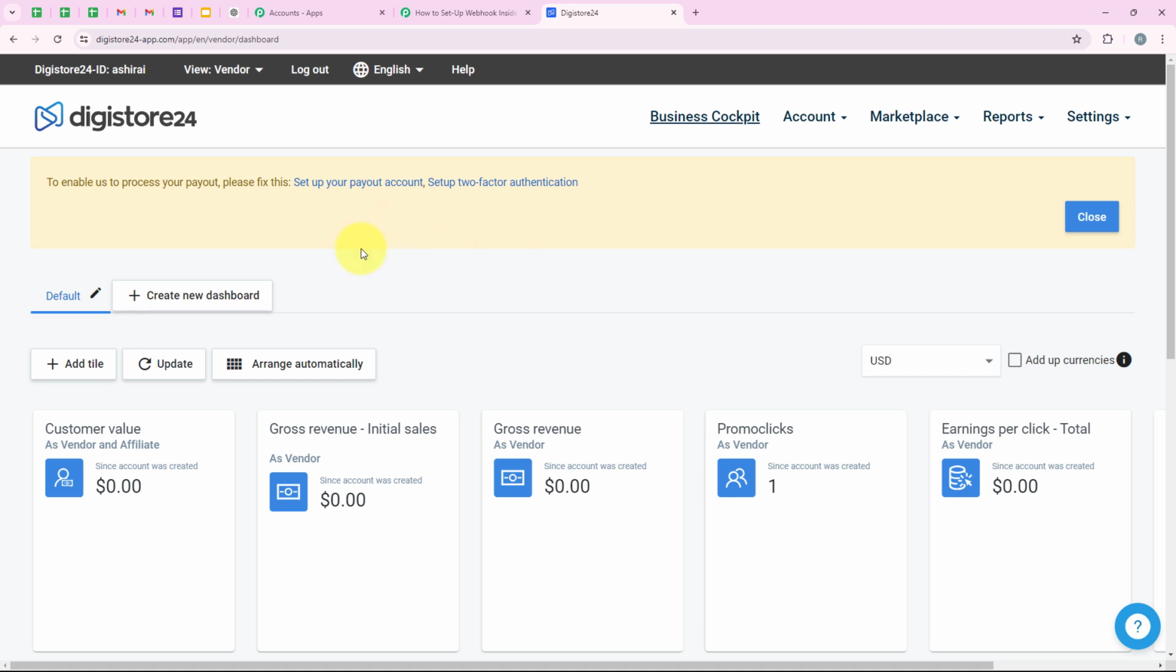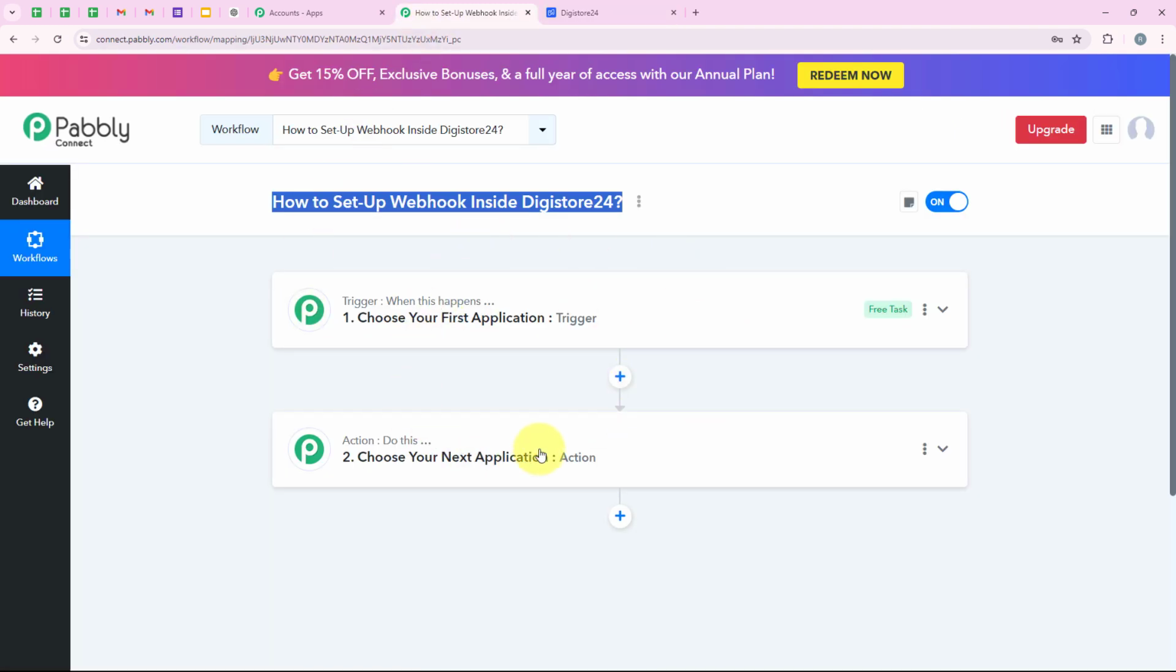Now you can automate these processes and integrate it with another application using Pabbly Connect. In this tutorial, I'll show you how to configure Webhook inside Digistore24 with Pabbly Connect. First, before starting, we have to know what is Webhook. Webhook acts as a bridge between different applications as soon as a specific event occurs.